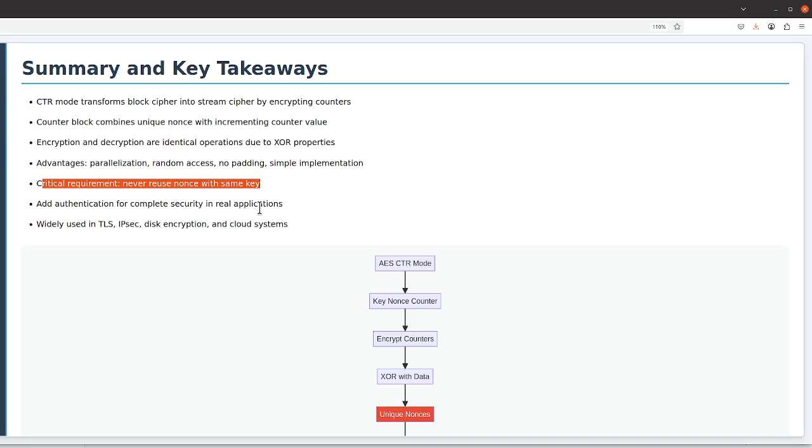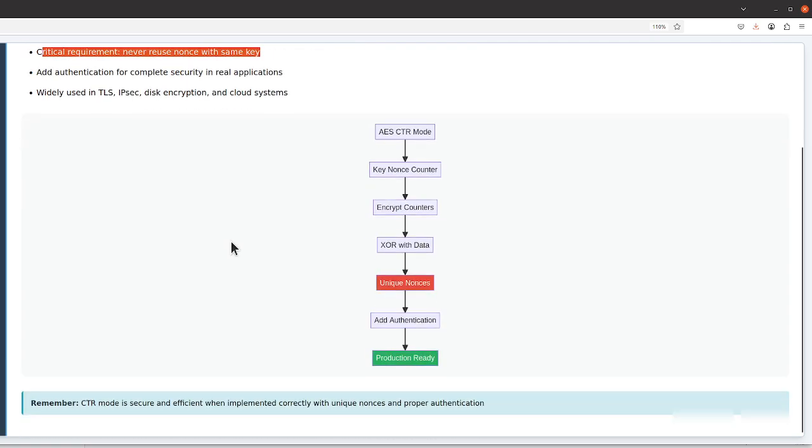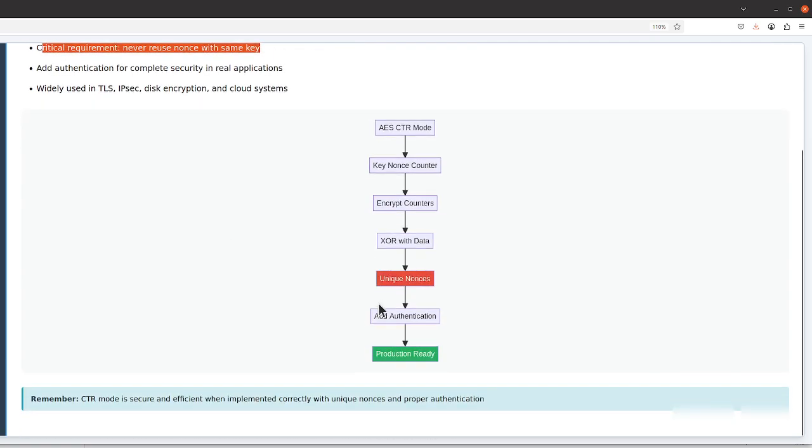CTR mode has exceptional properties. These include supporting full parallelization for both encryption and decryption. It also provides random access to any part of the ciphertext. Furthermore, it does not require padding. And finally, it uses only the encryption direction of AES even for decryption. These properties make it ideal for high-performance applications.